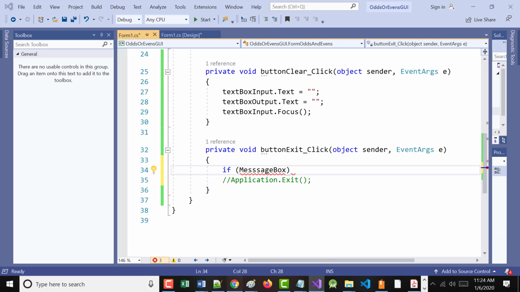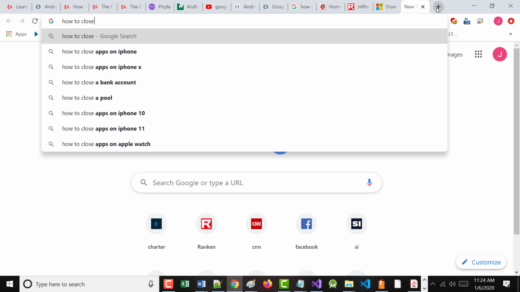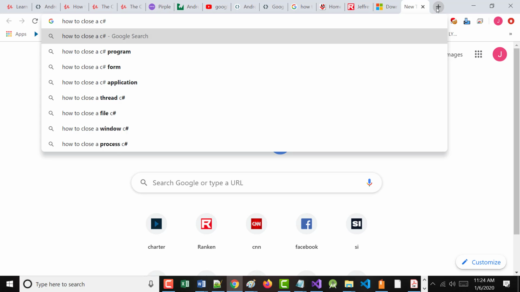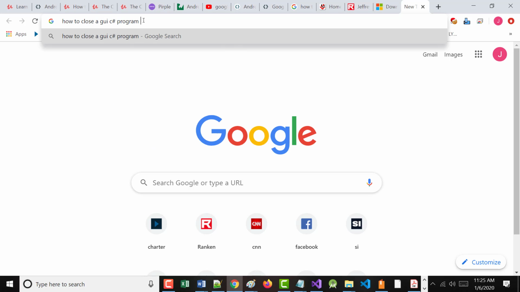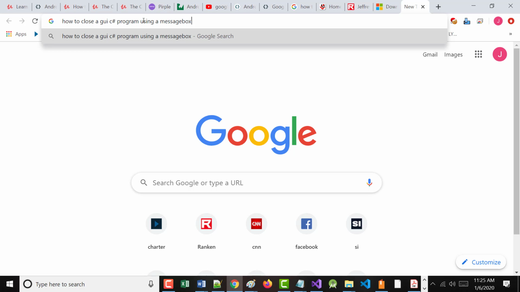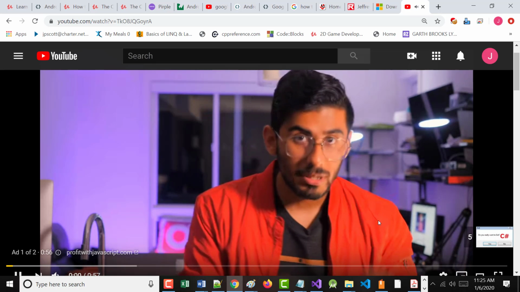Okay. Then I'll go to my buddy Google. How to close a GUI C# program using a message box. See that? Do you really want to exit? That's the kind of thing that we want to do. All right, so let's see. Of course, that'll probably be a 6 minute long lecture.